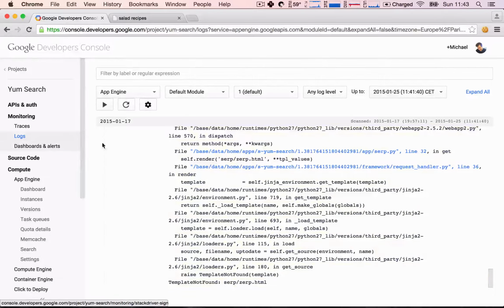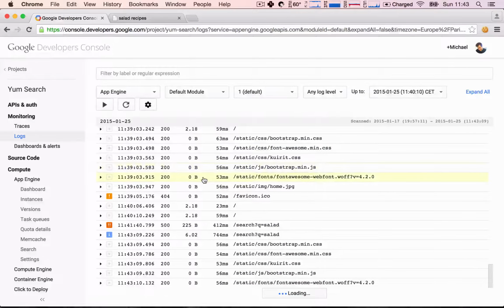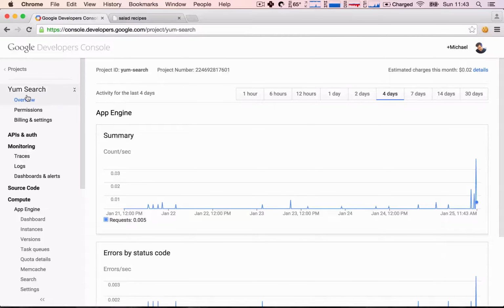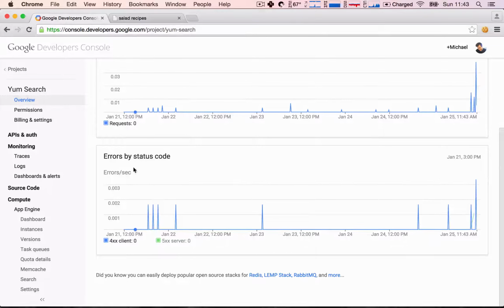So this is why logs are extremely useful, because they allow you to see if everything is running correctly in your application, and also you have a glimpse of the errors that you're getting in your overview. So if you go to Yum Search or your application and then go to overview, here you'll see the errors by status code. The 400 errors are client-side errors where it's probably a file that's not found, such as my favicon.ico. So all of these peaks are the application not finding the favicon.ico.